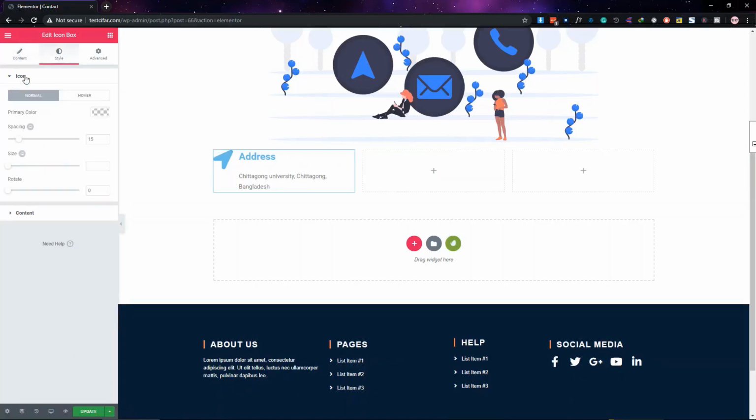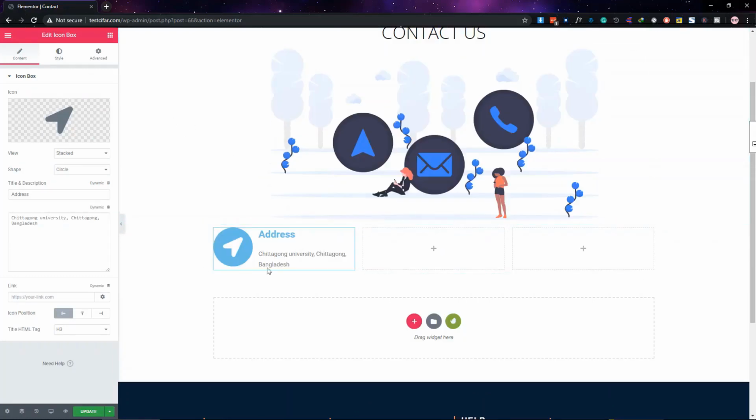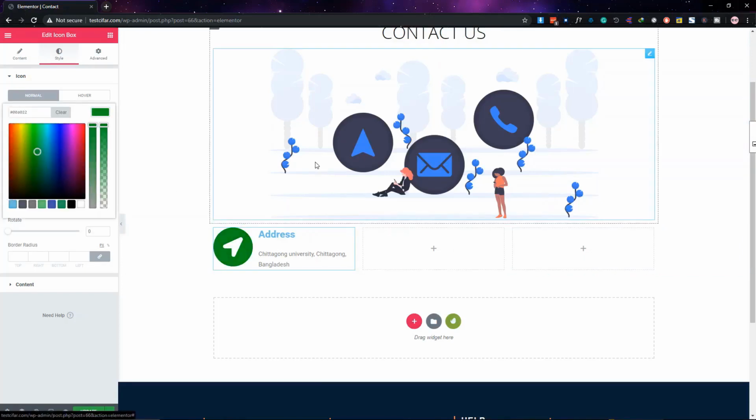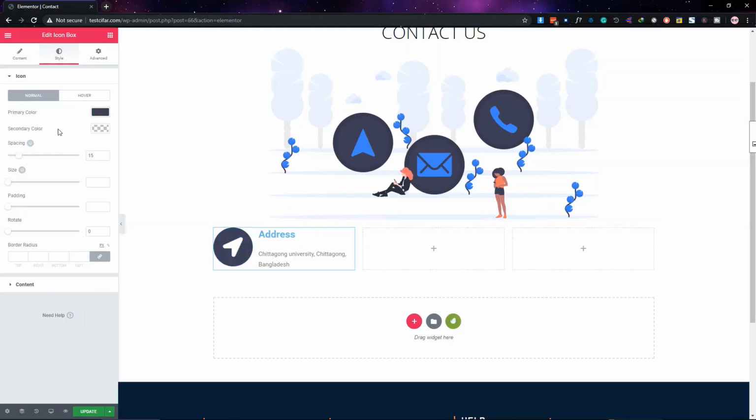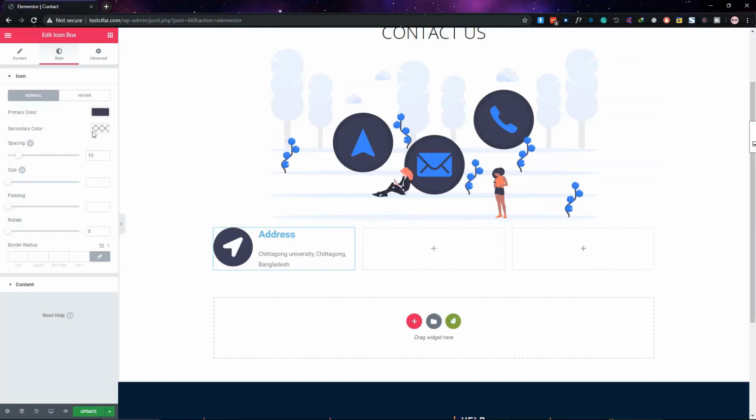First of all, we need to edit our icon. Here you can give it a primary color. Let's come to the contact, and here you can see there is an option for view. You can edit it. So we need to edit the icon box. So go to the style, and you can here add the primary color. For the primary color we will add any kind of color. Here we will add this color. Okay, and for the secondary color, we will use this blue color. Okay, it is looking great.